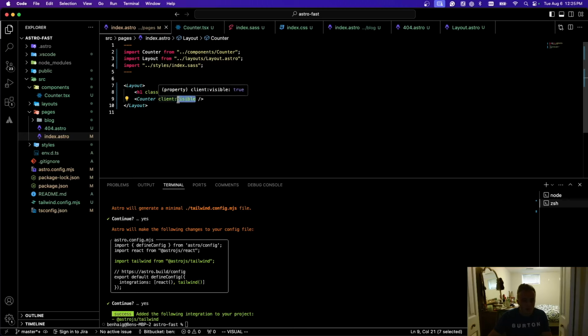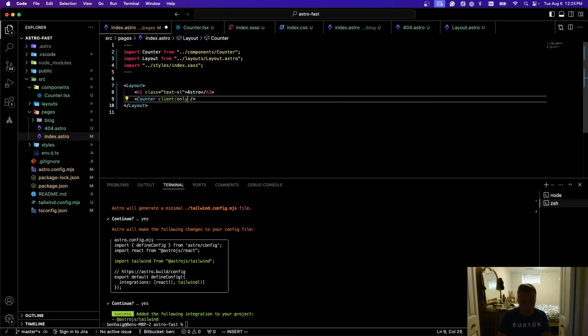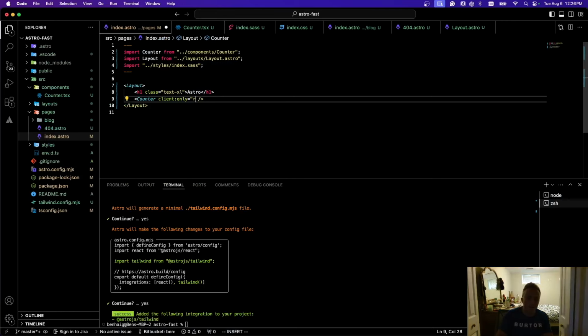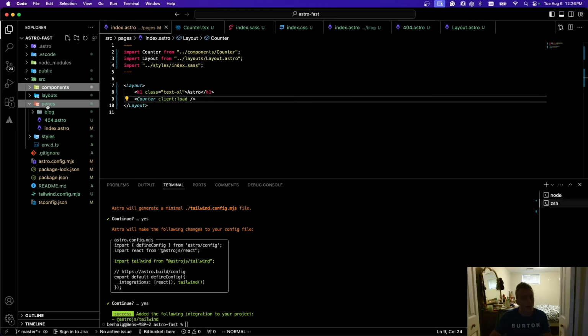You can also, if you want to make it client side entirely, you can use client only, and then you have to pass it what framework you're using. I'm using React, and now what this is doing is loading like a traditional React component. So this would ship just a blank div, for example, and the JavaScript on the client would render all that HTML to the DOM. But we're going to use load, because there's no reason for us to want to have it completely client-side only.